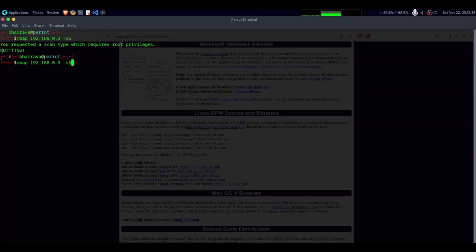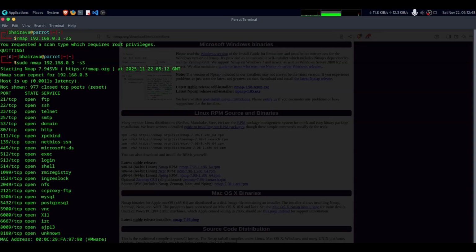So yeah, it's asking for permissions. Permissions as in sudo, super user do. So we just give that sudo, and yeah. So this is, what you say, a stealth scan.